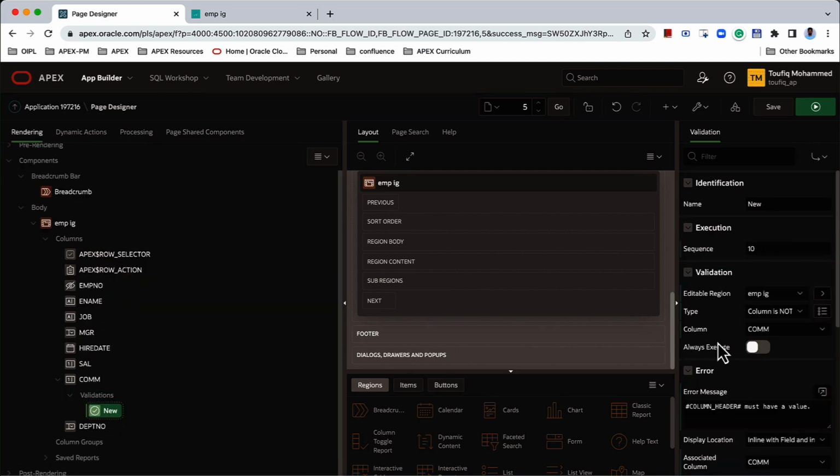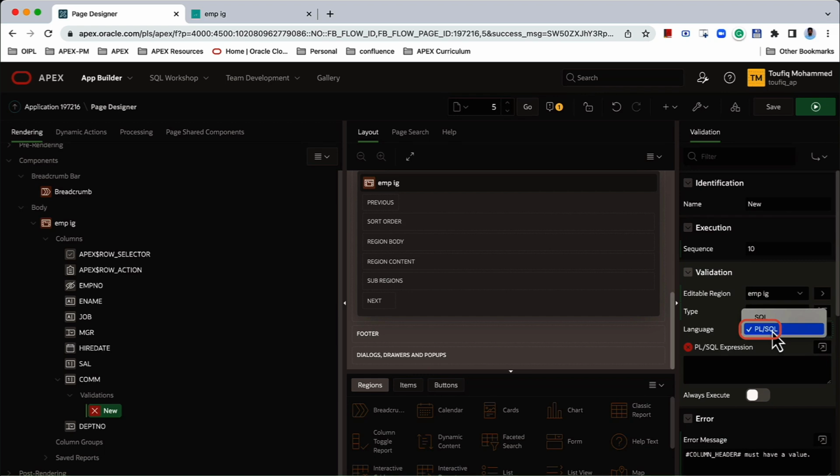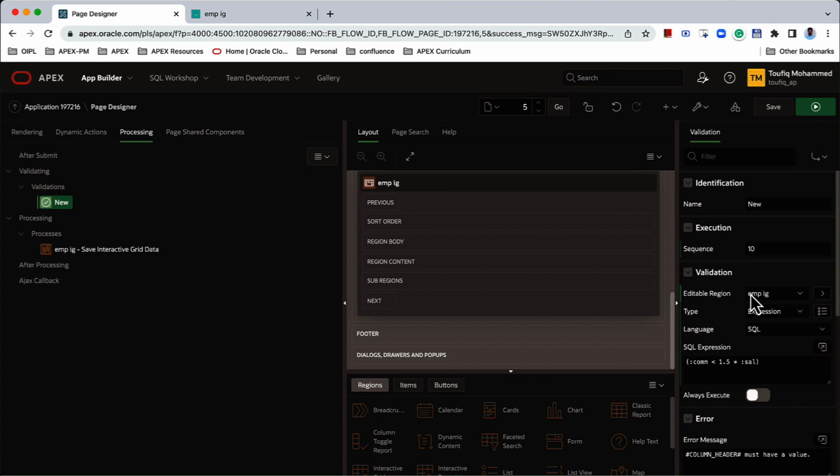On the right-hand side, you can change the validation type to, let's say, expression, and use a PL/SQL or SQL expression. Here you can define the expression you want to check. So here I am checking if the commission column is less than 1.5 times the salary column. You should also note that the editable region is filled with the interactive grid region, and that is how the Apex engine determines that this is an interactive grid based validation and performs row by row processing.